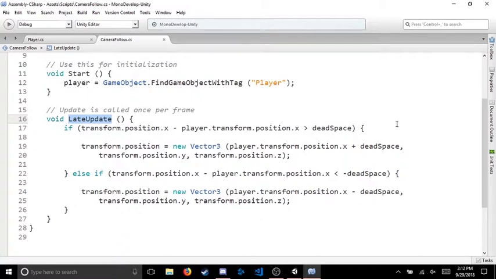So all the late update function does is, update runs through all of the objects every frame. Then late update runs just after update. So it does the exact same thing. It's at the exact same timing as update. It runs at the same frequency, but it's just done after all of the updates are done. So it's useful for stuff like camera controls to make sure that the player moves, then the camera moves with the player, and then that's it.